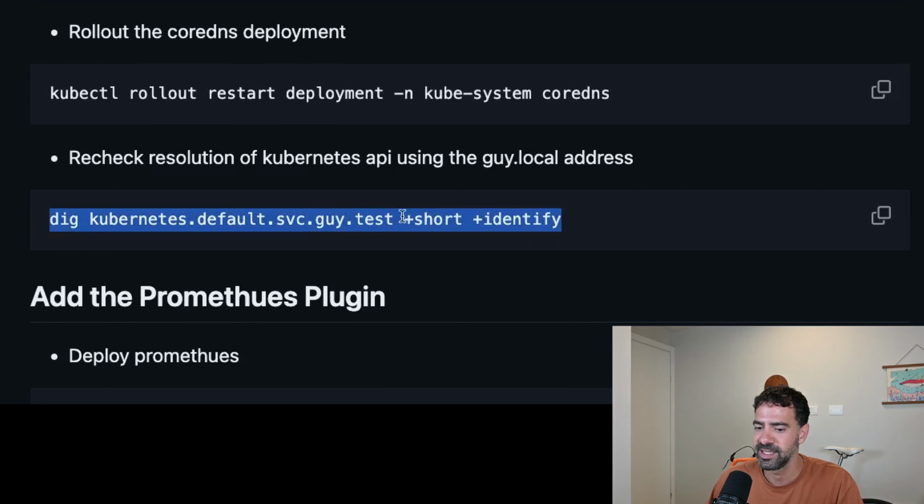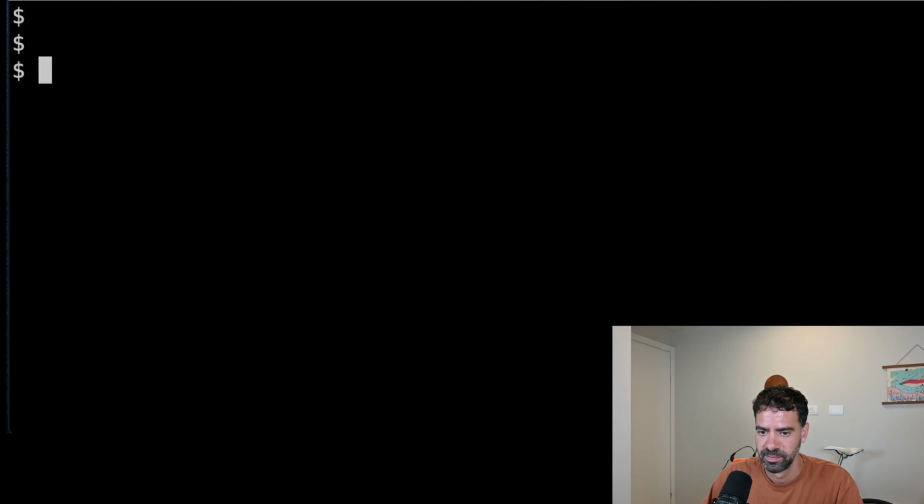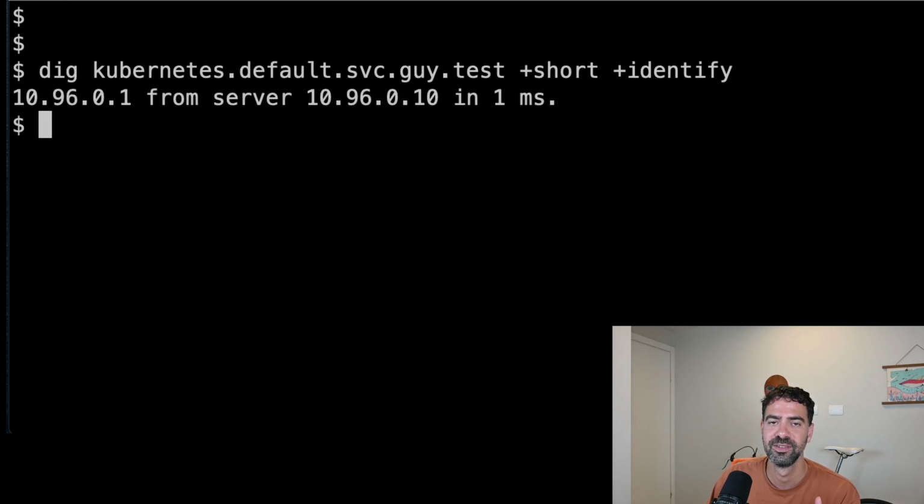So now we will take the same command from before, paste it at the bottom, and we can see that we got a resolution for it, for the Kubernetes default SVC in our own cluster. And this way we manipulated CoreDNS in our cluster using the CoreDNS config map in the kube system namespace.